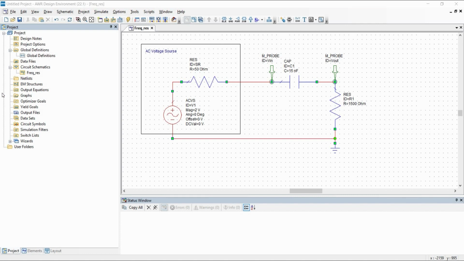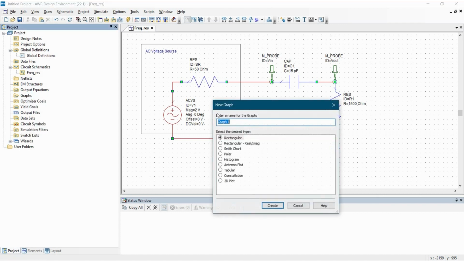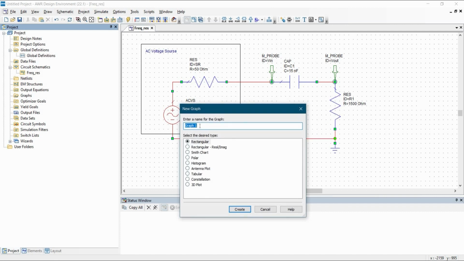Now after setting up the frequency range, we are going to create a new graph and add measurements. To do that, we'll go to Graph from the project menu, right click and click over New Graph. So this will be the gain plot of this CR circuit. We are just going to name it CR gain. Make sure you have selected rectangular plot and click over the create button.